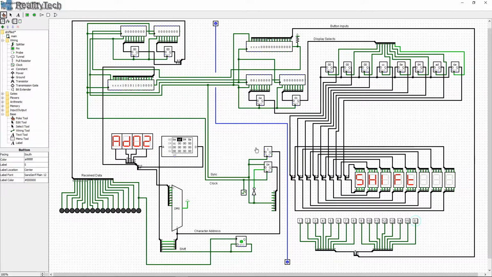And if you're driving this from a micro, then all of this over here you don't need. You can generate this from the micro.